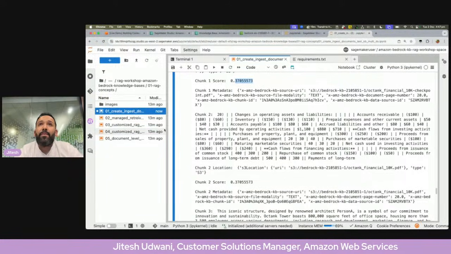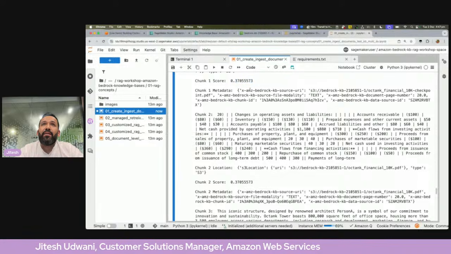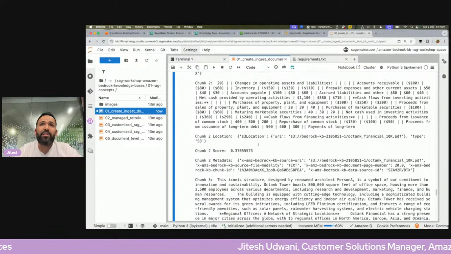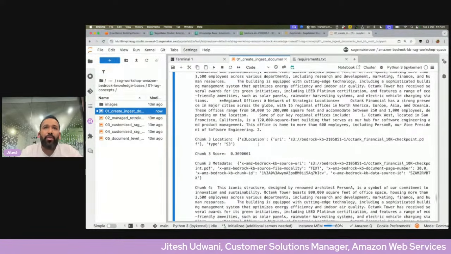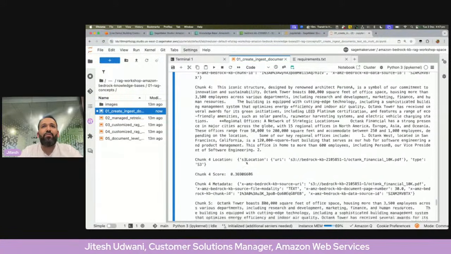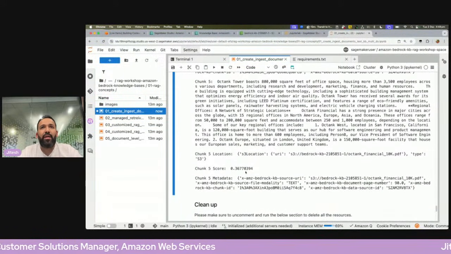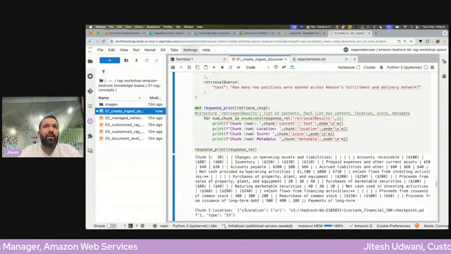All right, now this is your chunk one, which has a score of 3705873. Both chunks have a similar score because they are similarly relevant to this information. But as you go to the bottom, your chunk 3 and chunk 4 will have different, decreasing scores because they are less relevant. Now I can always go and modify that.